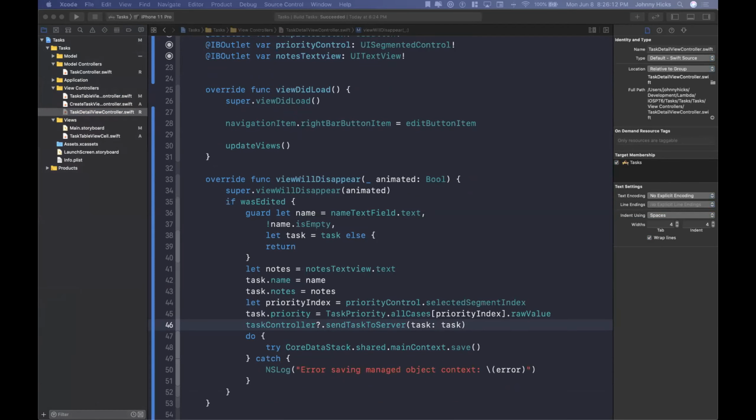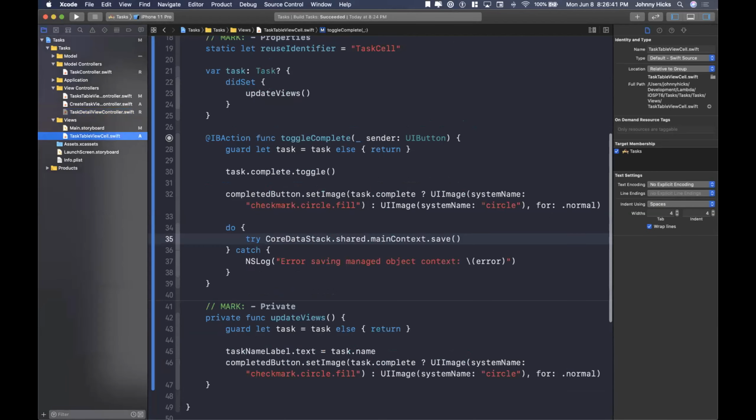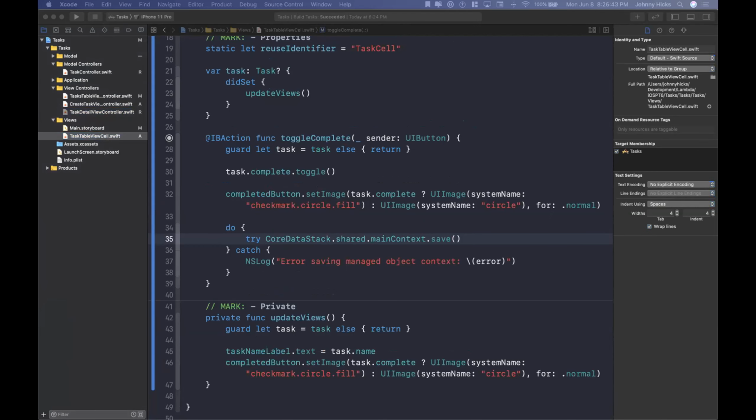Okay, so we've covered creating a task and updating a task. But there's also one more place that we can update a task, and that's on the table view cell itself, right? We can tap to mark a task complete. So we should also inform the database that the task has been updated as soon as we check that little box that the task has been completed. So let's hop over to our task table view cell.